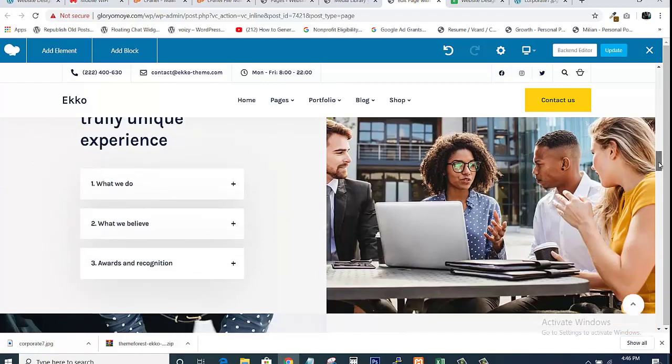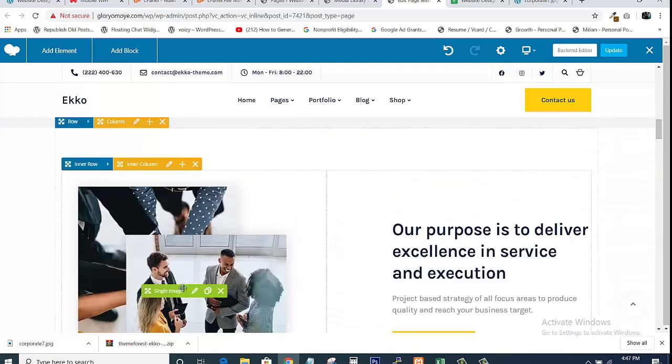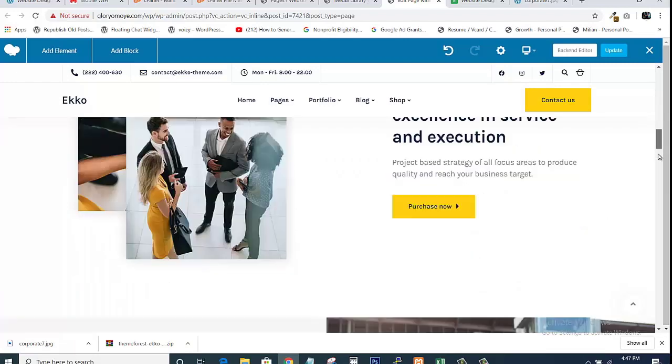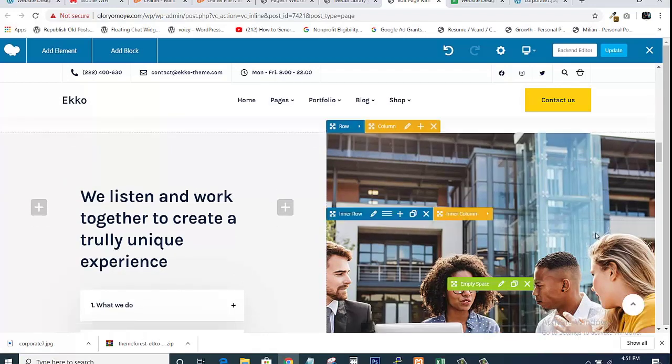Okay, this image is a background image. In case this first one was just an image that you can just upload, but in this case, this one is a background image. So now let's see how we can change this image.